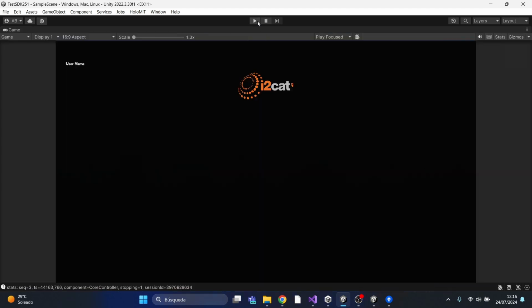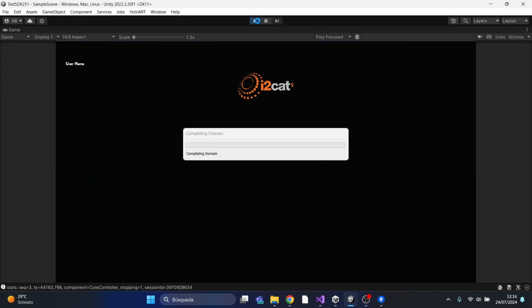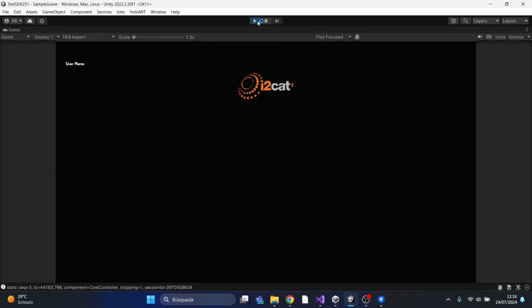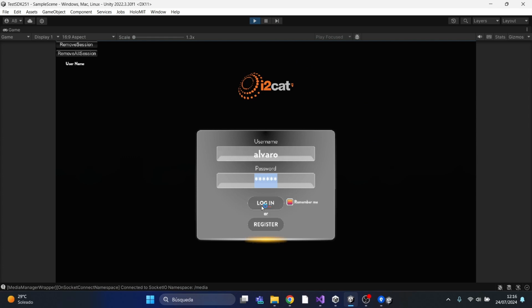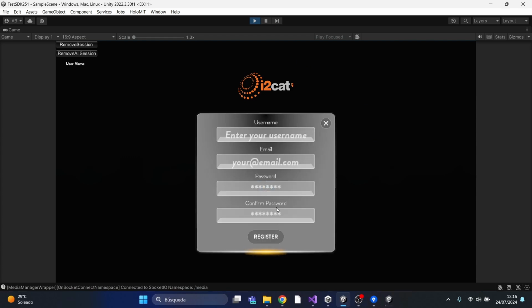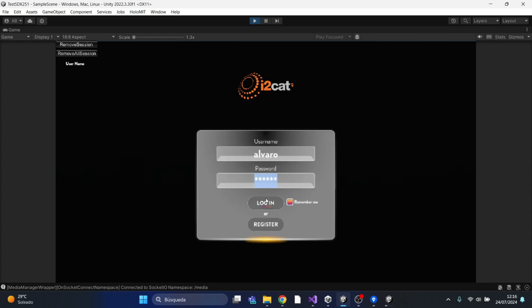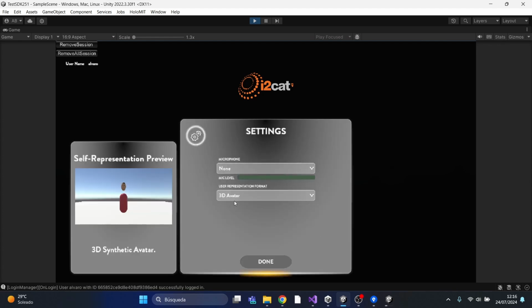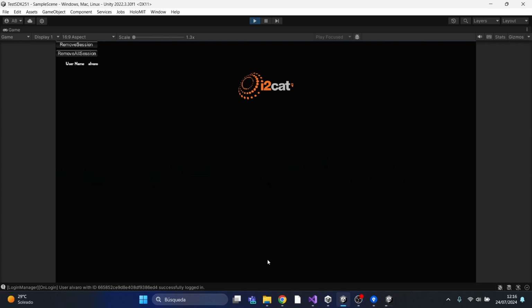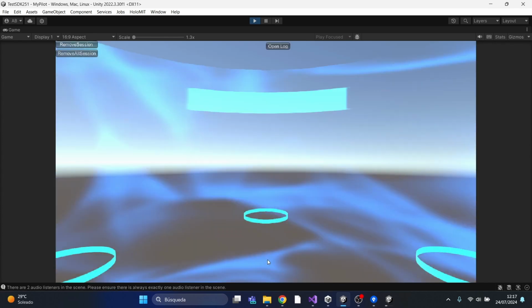Once we have everything ready, we can click the play button and join our first session of the my pilot scene. So we have to do login. If you don't have any user or password, you can create a new one. And once we do the login, we can choose any type of representation. I'm going to do it with the 3D avatar. And once we click in done, it will create the session or join an existing one.